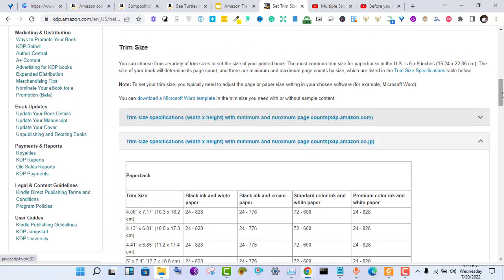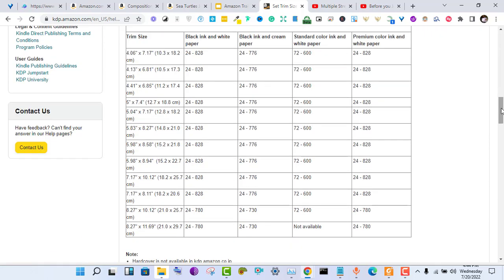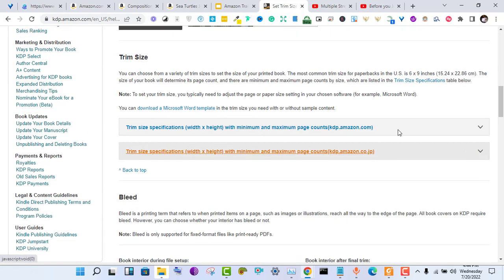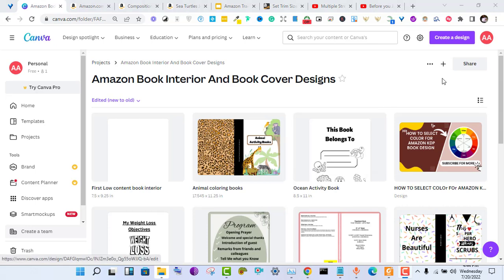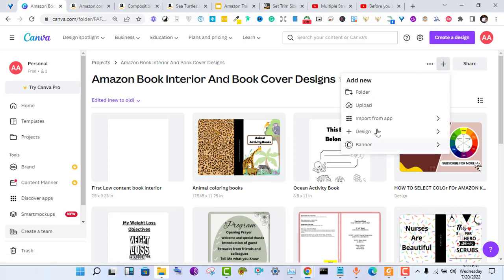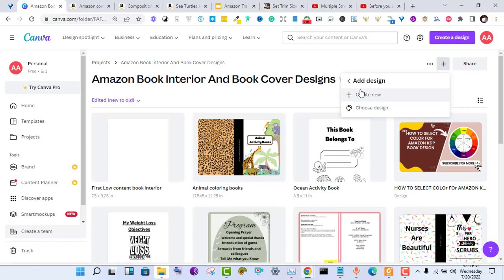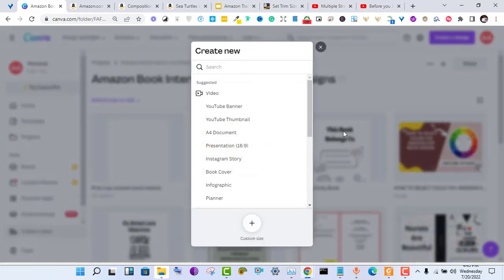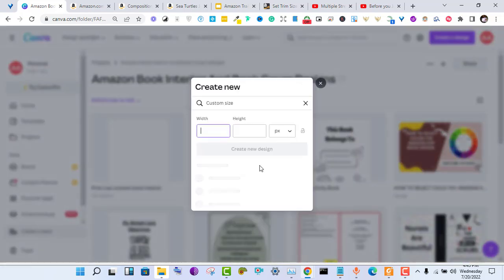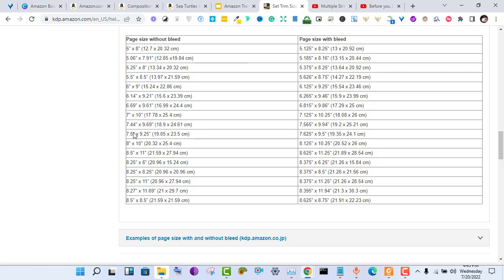Alright, let's allow it to load. Okay, it's still loading. Alright guys, let's do this again. Click on this plus sign, design, create new, custom size. We're going to change this one to inches, not pixel. Then come over here again. Now look at this: I said I'm going with 7.5 by 9.25 for without bleed.